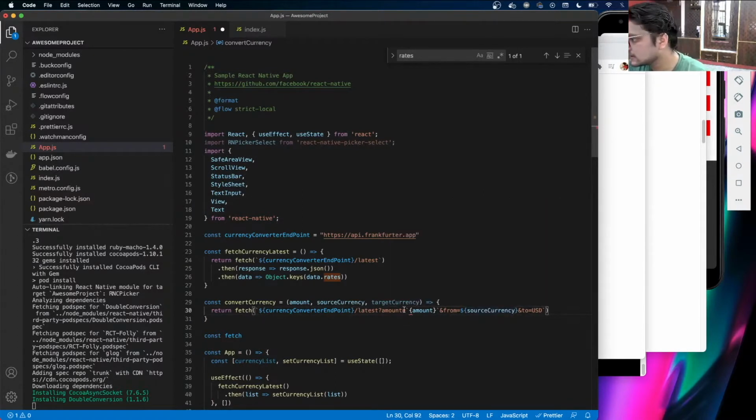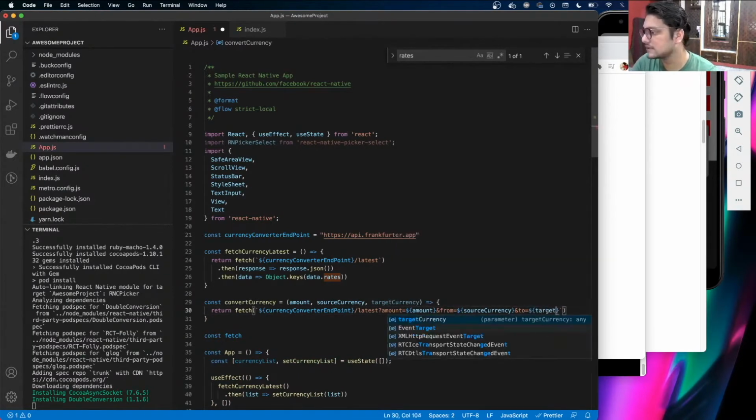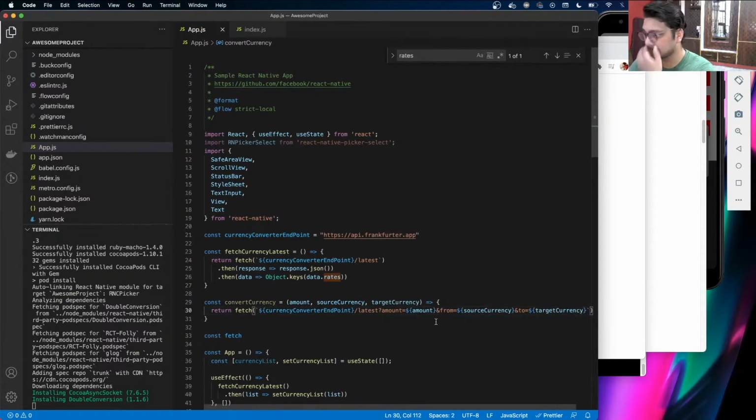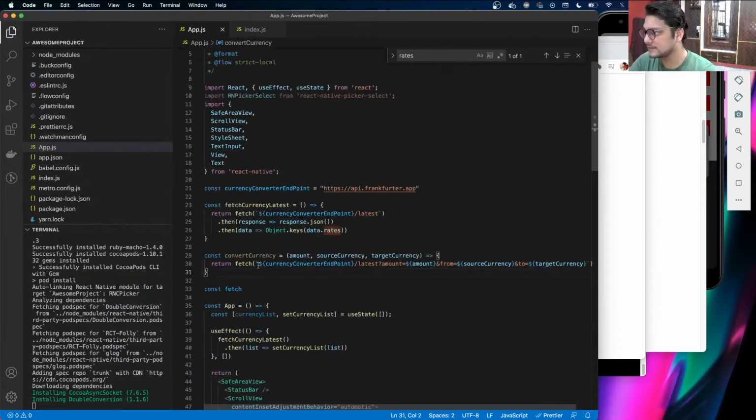right? I don't know what I'm doing here. It shouldn't be like this, right? It should be like this. One sec. So yeah, USD, and then this USD will become the target currency, right? So target currency, basically. So now we have this.